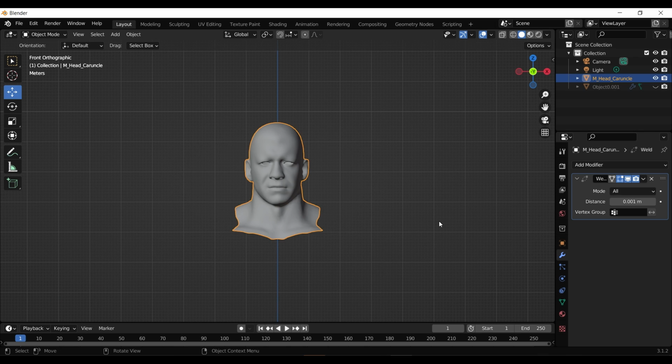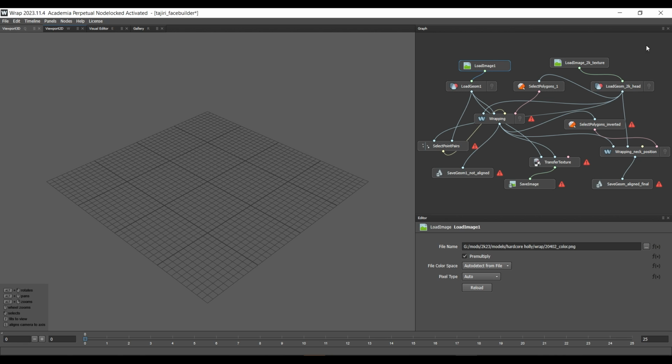Alright, so now we want to import these into Wrap. I'm using Wrap 2023. Now I have a scene that I've already created for you, which is linked in the description below. So you don't need to go and recreate all of these nodes. On the left side is the mesh that you want to copy the shape from. On the right side is the mesh that you are copying to. So this is the Eddie Guerrero head on the right, and on the left is the Hardcore Holly head.